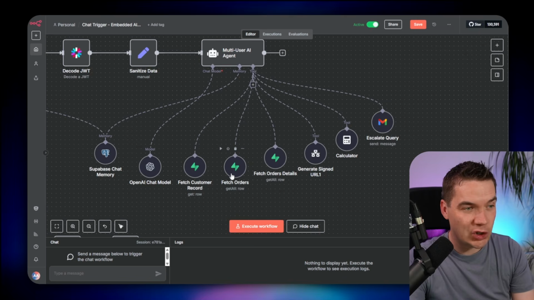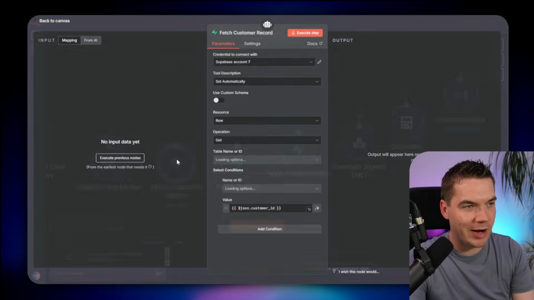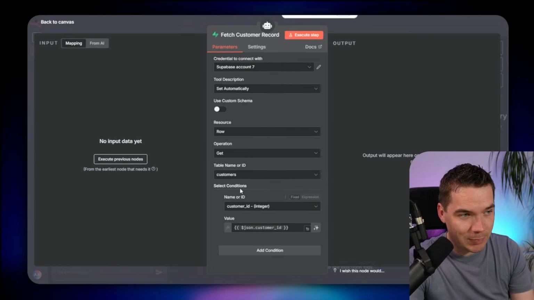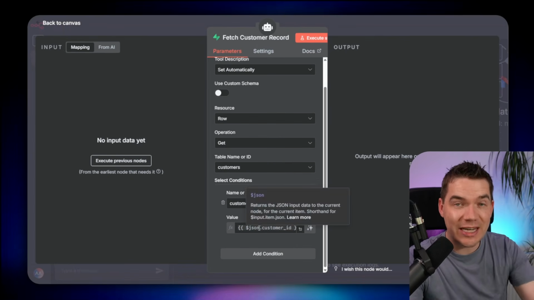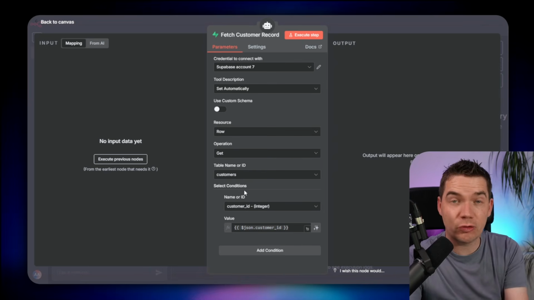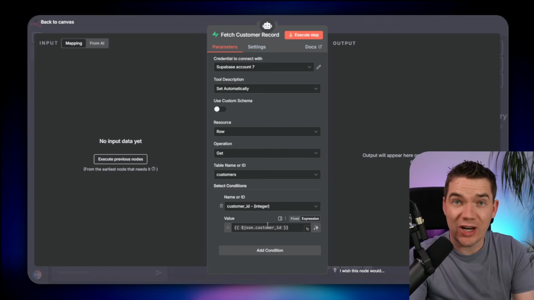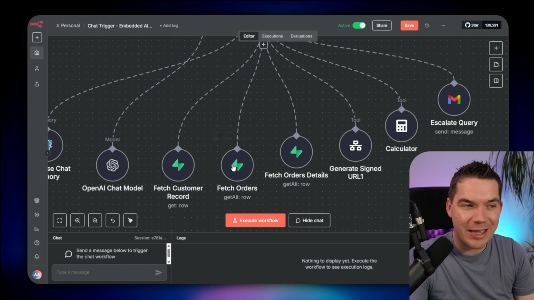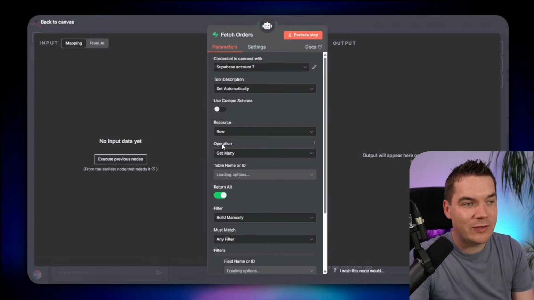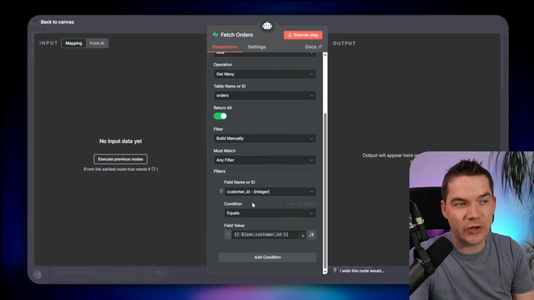So if we look into these tools, let's say fetch customer record, you can see that in the conditions below, we are hard coding the customer ID from what we are receiving from the webhook. And this is crucial because it protects against prompt injection hacks. A malicious user can't try to persuade the AI agent to hand over information from other customers. The application logic here is filtering based off customer ID. And that's the same then for all of the database queries. When it's fetching orders, it's filtered by the customer ID.